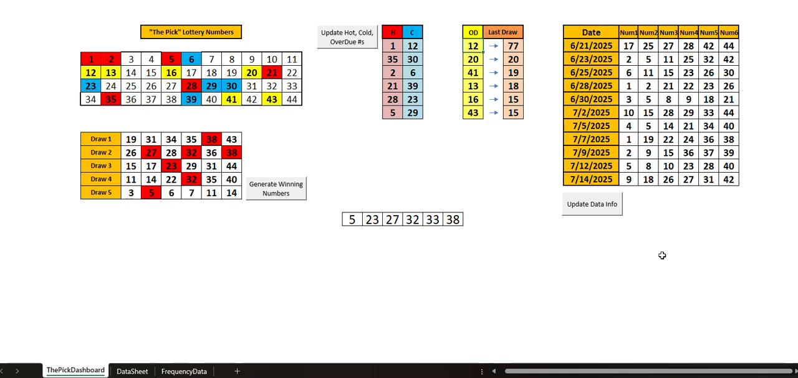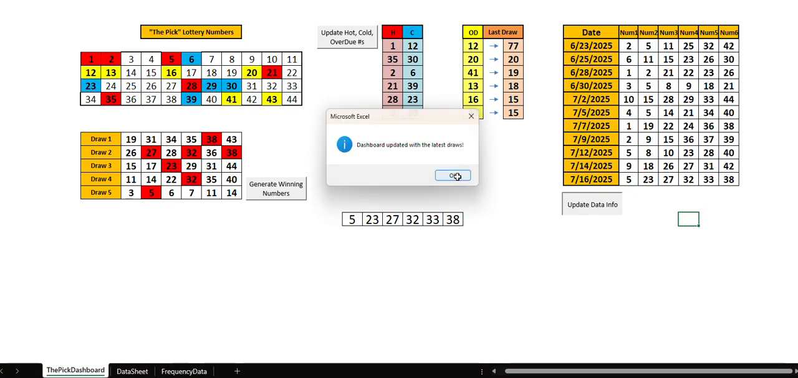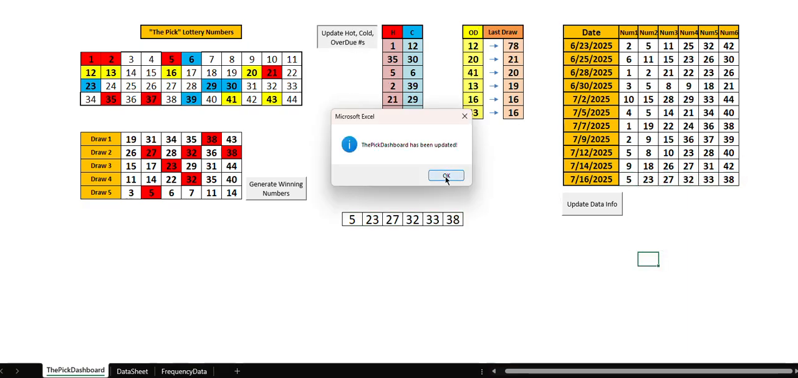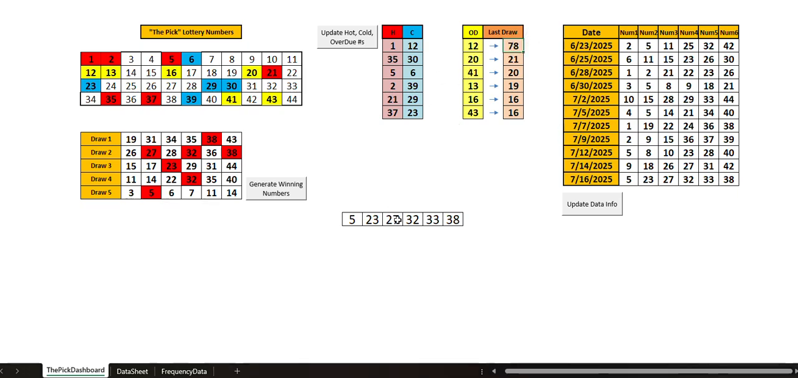Even this here, so let's go and hit update. So this data information will update with the information. See? Updates here now to 16. So this number that I just put here is now at the bottom. Now, these overdues will also update here if you press this button. See, now it's 77 days, now it went to 78 days because 12 was never drawn. So let's go ahead and update the sheet and see if anything will hit with the new data.